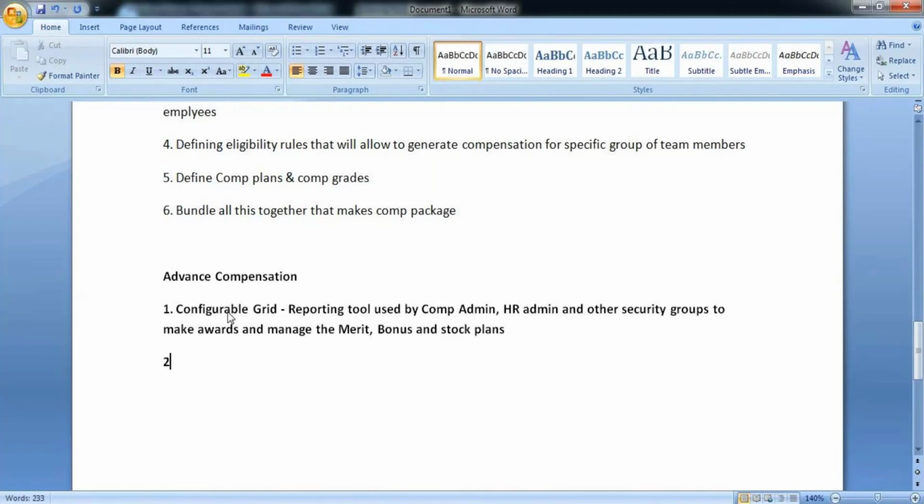The other one is controller. Have you heard these terms, Mudit, in your current support activities? Controller, grid kind of things? Have you heard of this? I have heard of configurable grid, not controller. Okay. People talk about it, but I don't think I have access to that.